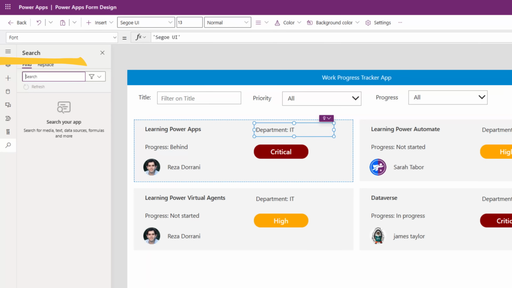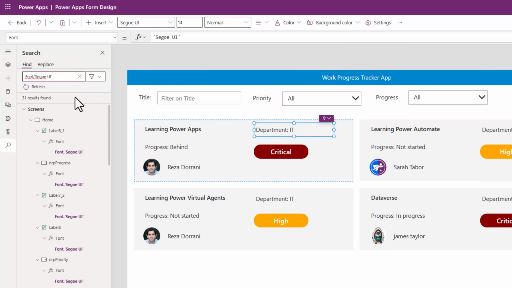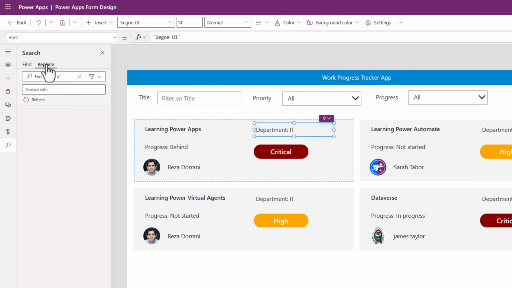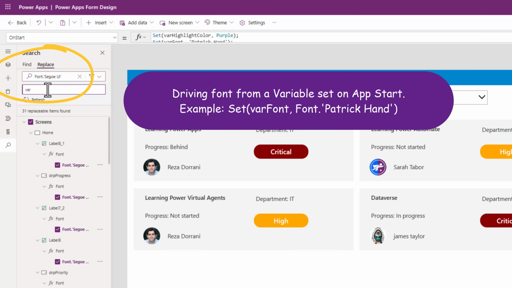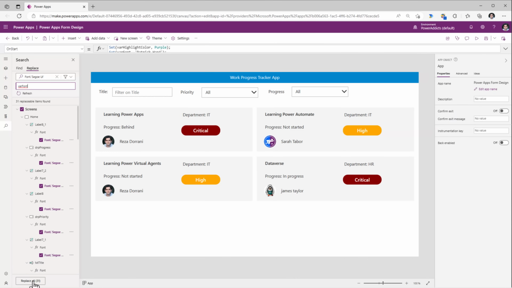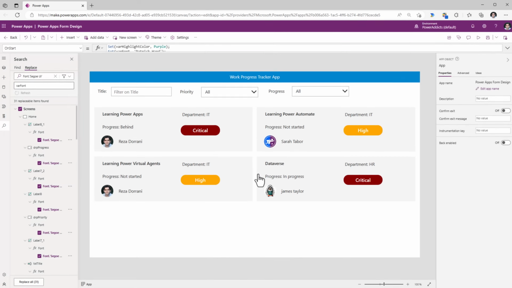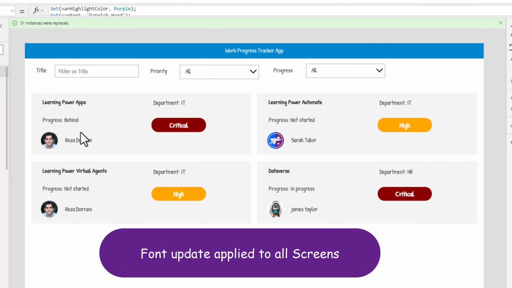You can go to search, simply search for that standard font, go to replace. I will replace this with my variable, which is var font. I'll click replace all and it will replace all the instances.